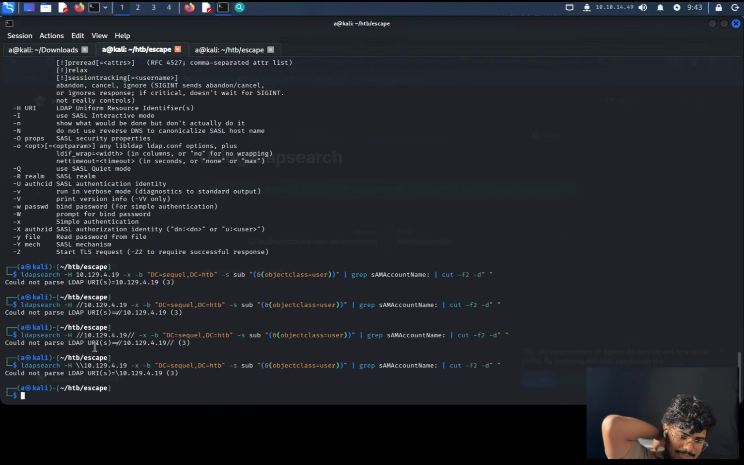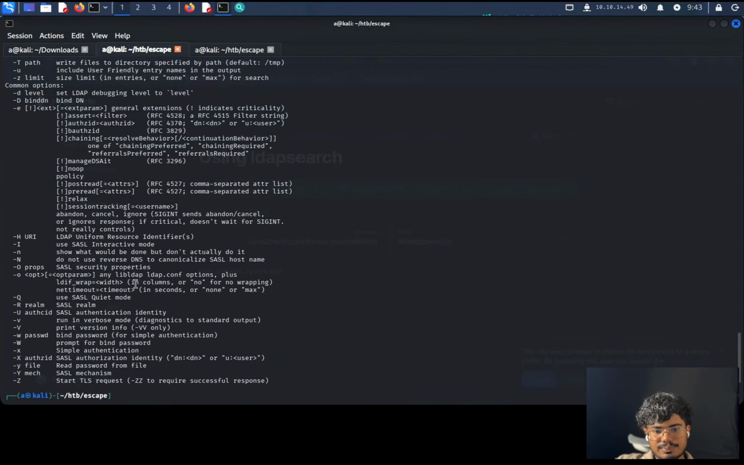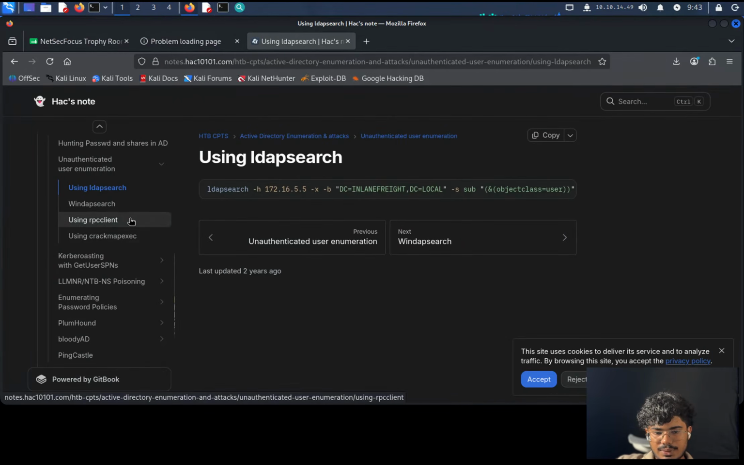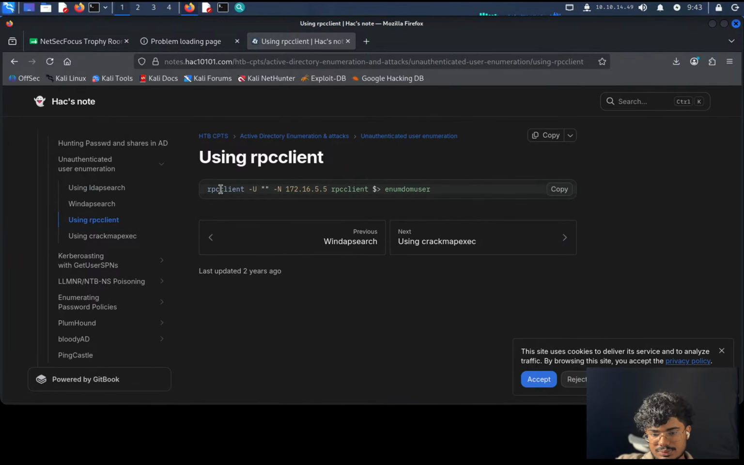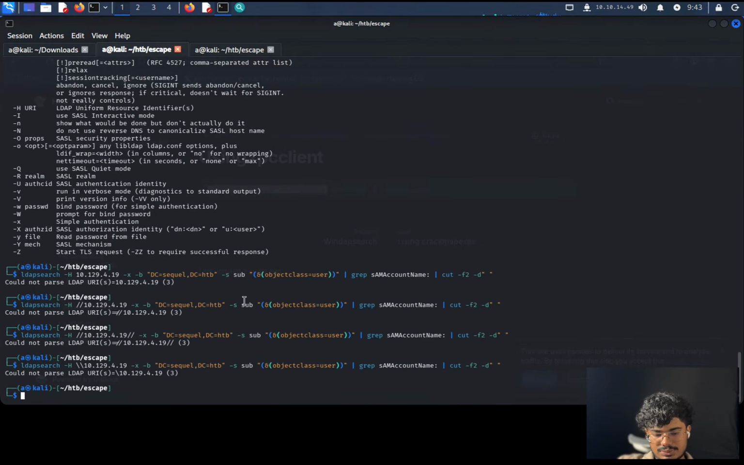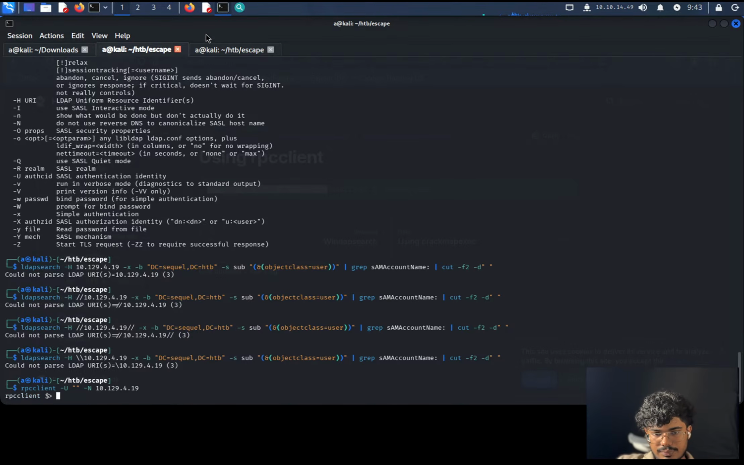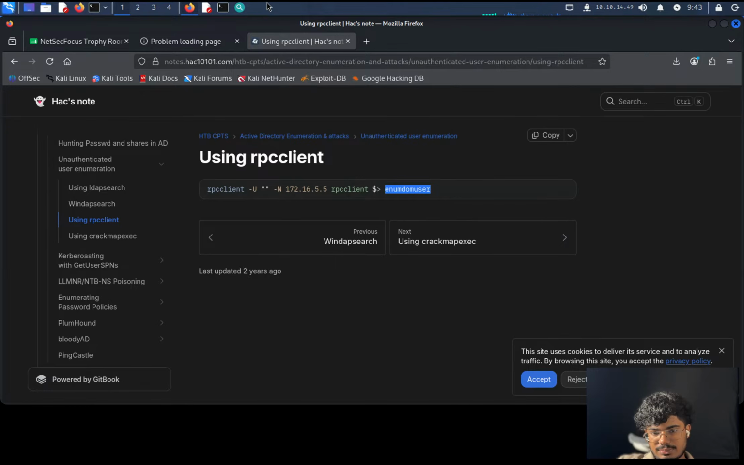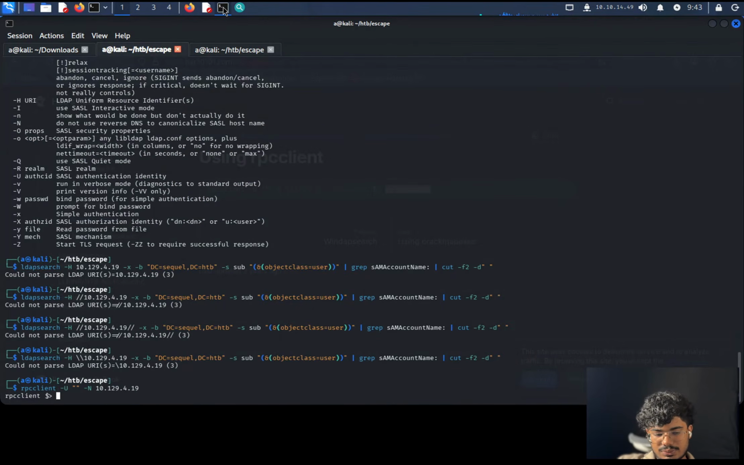Could not parse LDAP URI. Huh. Let's try something different. Let me just copy this, put it up here. The IP 10.129.4.19, and then let's try enumerating users. I don't think this is going to work, but yeah.